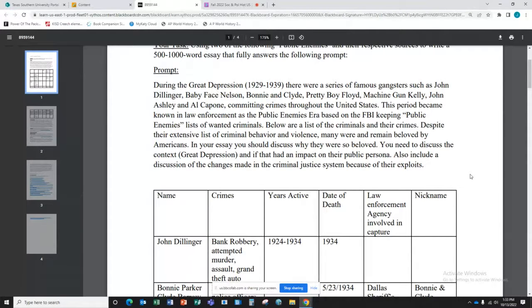Okay. So, for example, and again, I'm just going to use Bonnie and Clyde because it just came to mind. If we were talking about changes made in the criminal justice system because of their exploits, they did kill police officers when they were trying to arrest them, trying to pull them over actually for a traffic stop. In fact, that was one of the worst ones they did. A cop pulled them over to warn them about a broken tail light or something small of that nature, and they killed him.